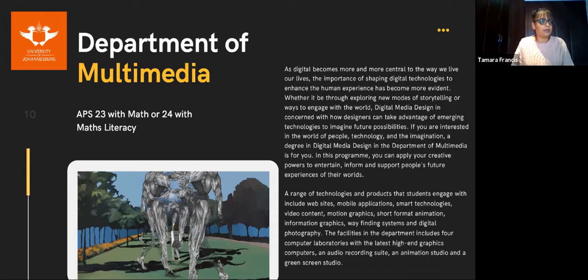The facilities in the department include 4 computer labs with the latest high-end graphic computers, an audio recording studio, an animation studio, as well as a green screen studio. To get into the Department of Multimedia, you need an APS score of 23, or if you're doing maths literacy, 24.